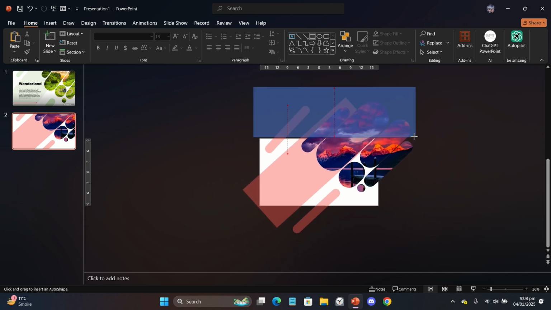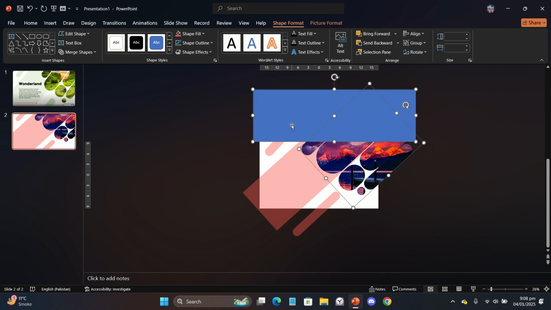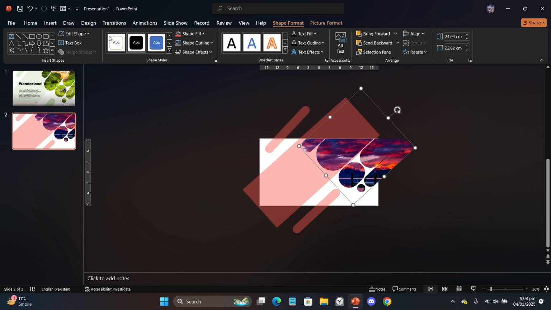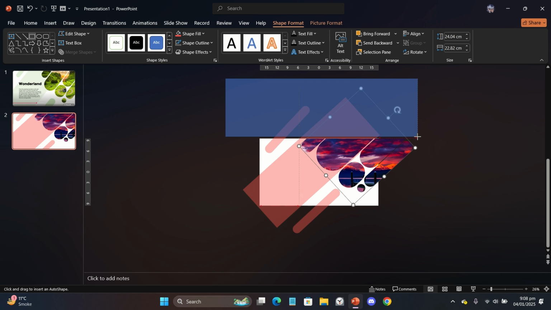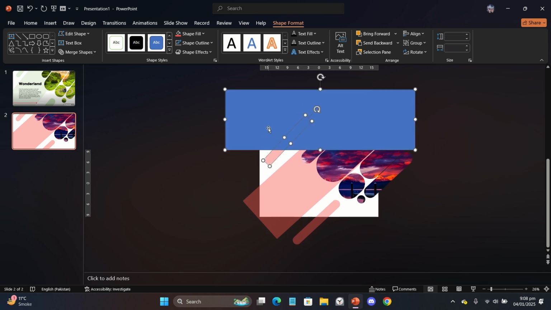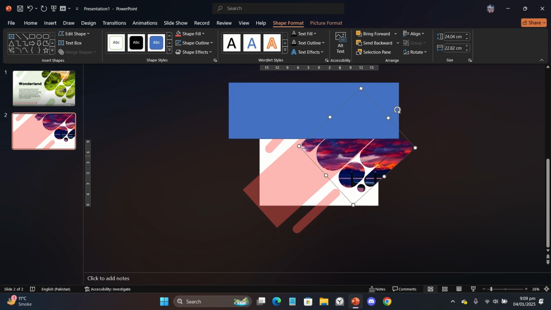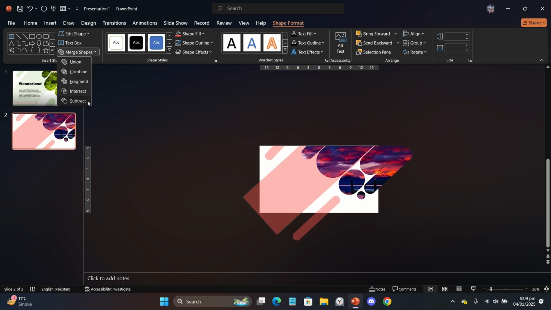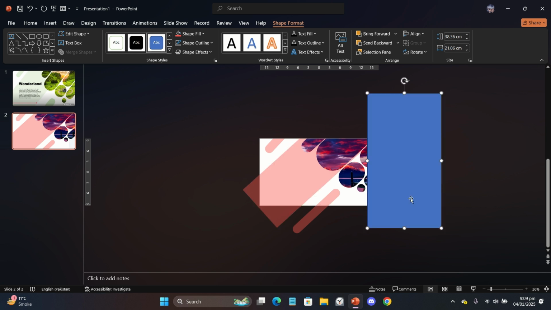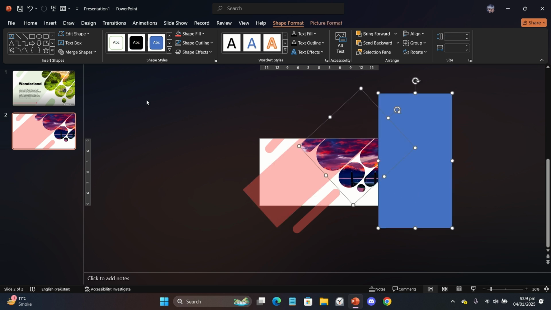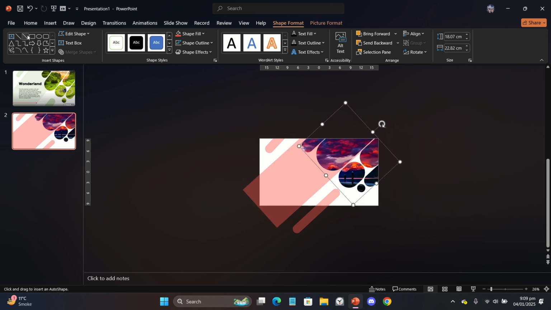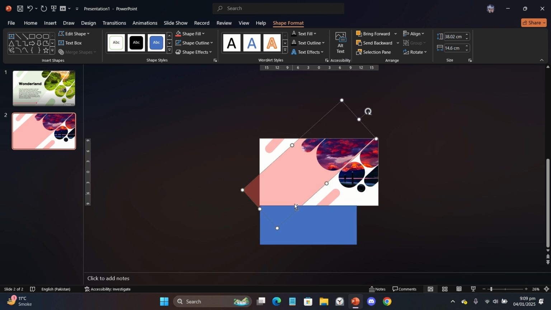Next, you're going to insert a rectangle that covers the outer part of the shapes and then use the subtract option to cut out the waste part of these shapes that are out of your slide. Now let's use subtract option. Here you go.